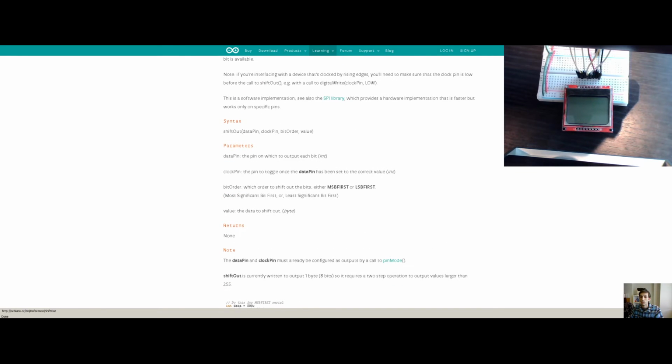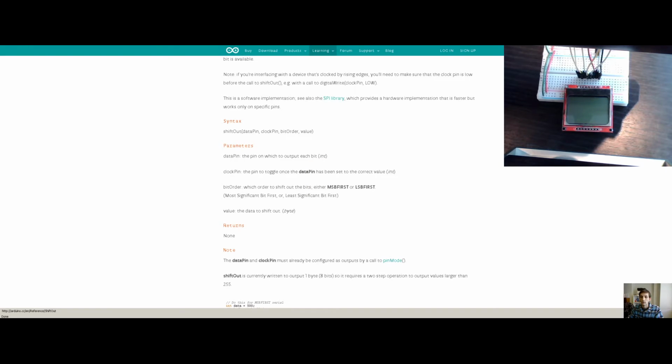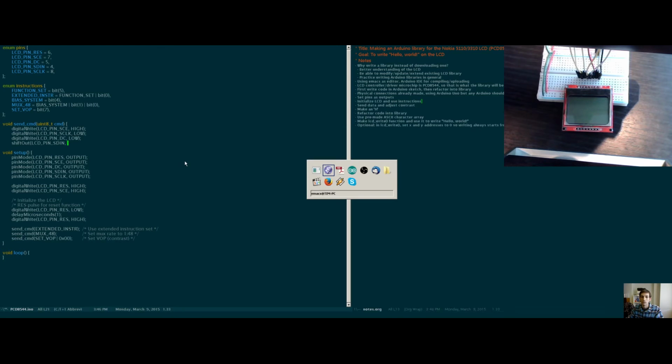So shift out, the arguments are the data pin, the clock pin, the bit order, and then the value. The value is what we're actually sending, the whole byte that we're sending. The data pin should be pretty obvious because we only have one data pin on the LCD. So shift out, data pin is SD in. The clock pin should also be obvious because we only have one clock pin. So LCD pin S clock.